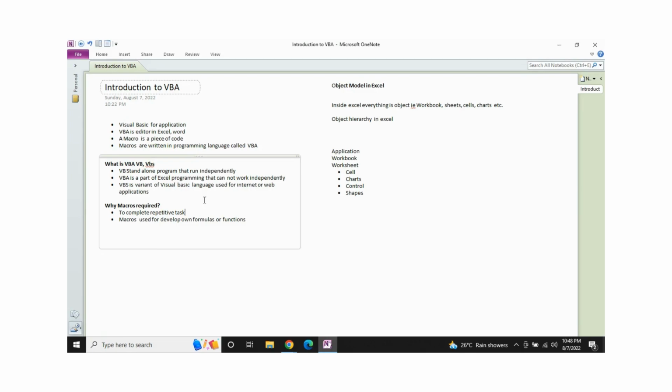There is also one more use of macros. Macros are generally used to develop your own formulas. We generally find formulas in Excel, right? Apart from those formulas, if we want to create our own formulas which are not available within Excel or Microsoft Office, you can create your own formulas and functions. That is how we use macros.